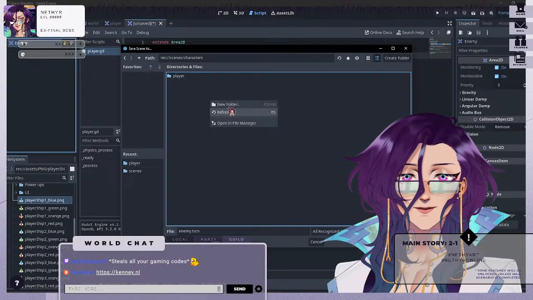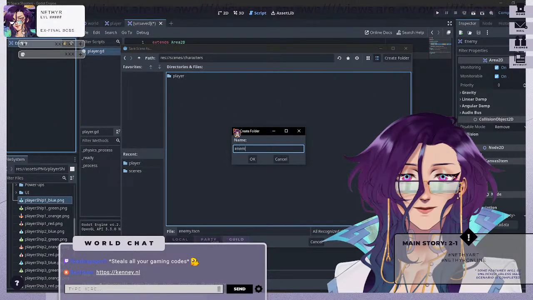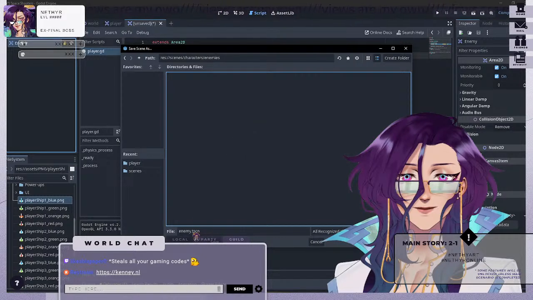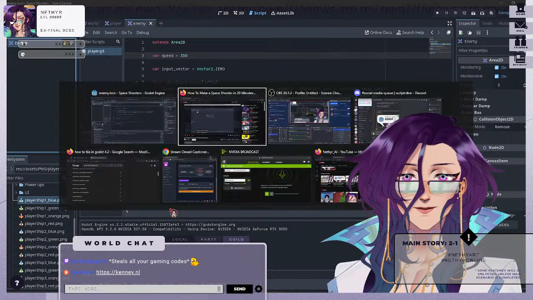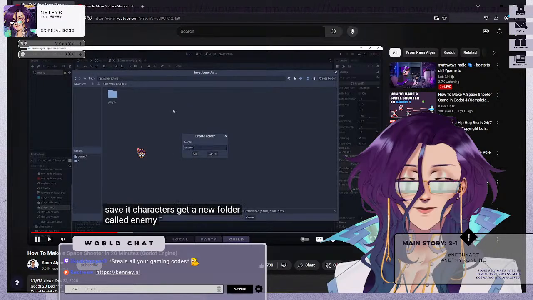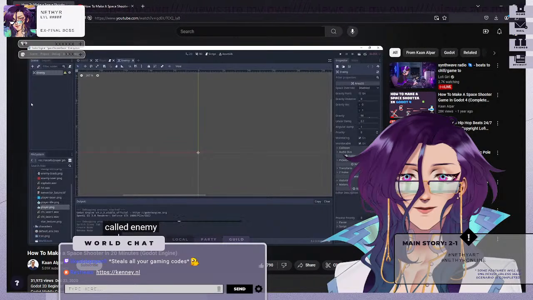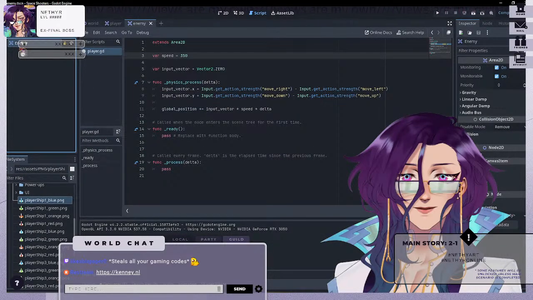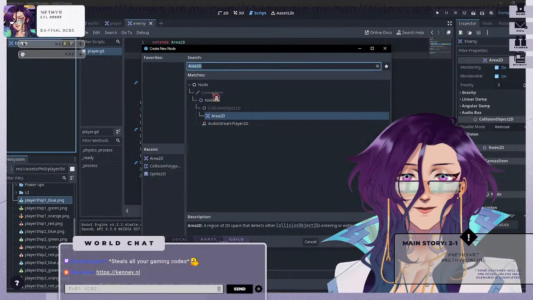I'm gonna get a new folder. This will be for enemies, just for a base enemy for now. And then once I learn this, I could probably continue creating more enemies with different behaviors and such. Get a new folder called enemy. And it's gonna be much like the player. Okay, so once we have that, we get the sprite.